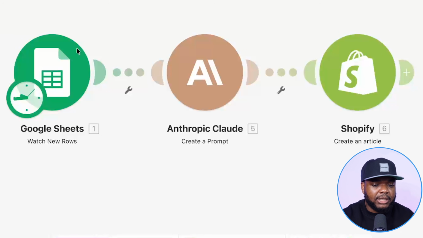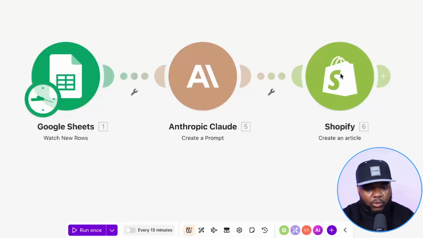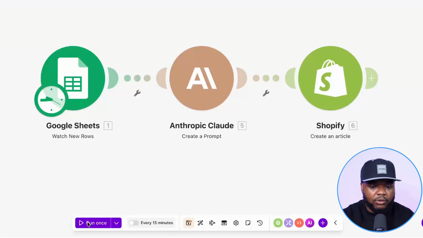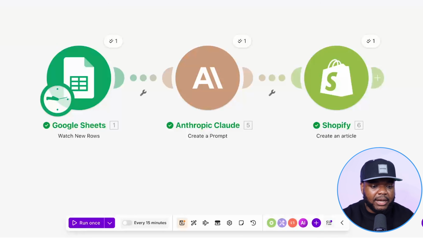So the Google Sheet has all of the article titles. The Claude module is going to write the articles, and the Shopify module is going to publish it on your store. So what we're going to do is just click on run once. And there we go, guys, just like that. As you can see, there's green ticks all around, which means that everything worked as it should.